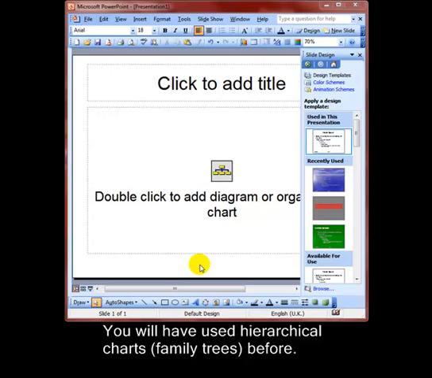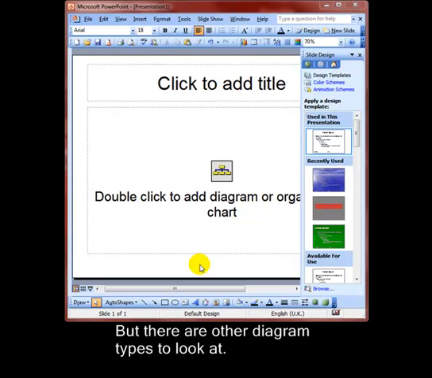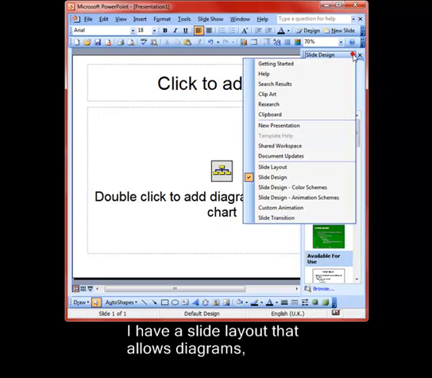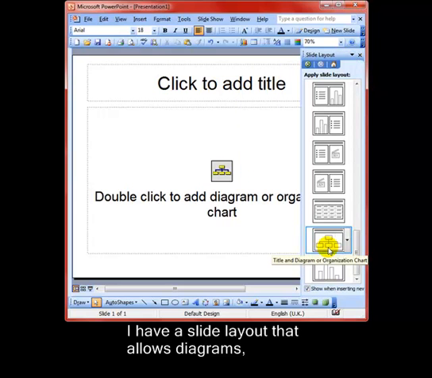You will have used hierarchical charts or family trees before, probably within your ECDL course, but there are other diagram types to look at. They all operate in the same way. I have a slide layout that allows diagrams, so for that I chose the slide layout and the diagram type.